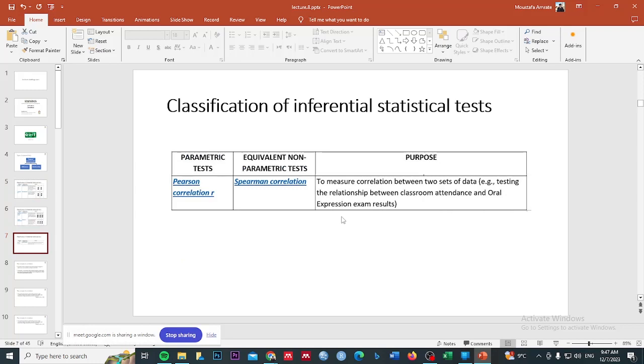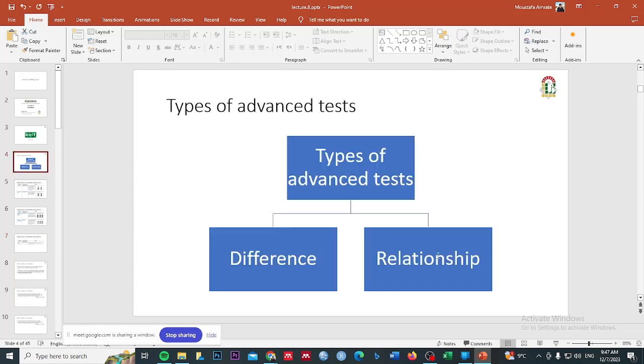But in the last two tests, there was no picture here because those tests, the Pearson correlation r and the Spearman correlation, measure the correlation or relationship between two sets of data. For example, testing the relationship between classroom attendance and oral expression exam results. We want to see the relationship between these two variables, all right? So this is why I put this here.